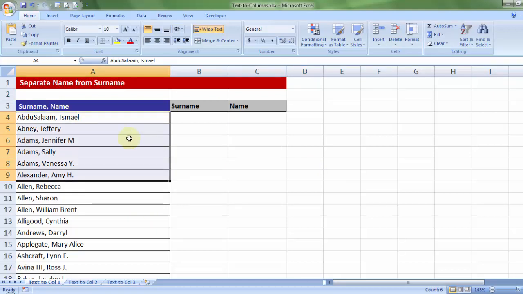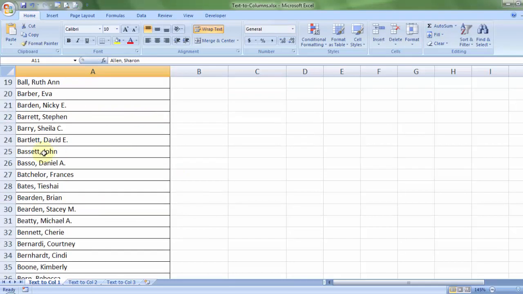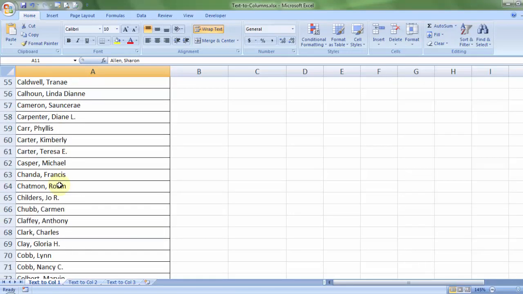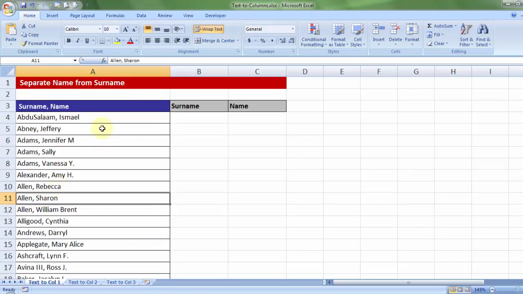Now if I can somehow give Excel a logic which says that wherever you find a comma, you separate the data into two different columns. So since this data contains consistently all comma as a divider point between the name and surname, I can perfectly use that. Let me show you on a sample data first.